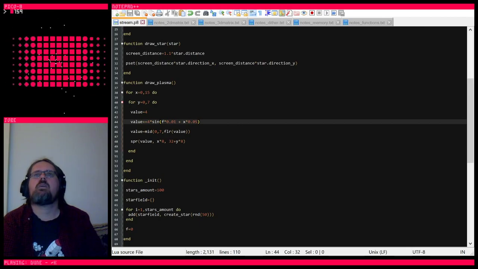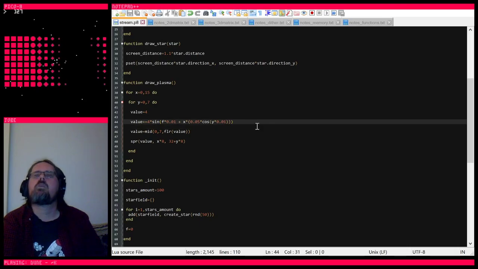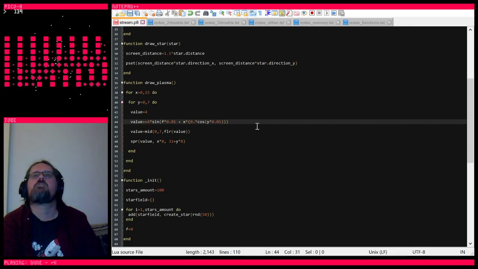And we can do more stuff with that. We can adjust this multiplier, let's say, judging by the cosine of y times 0.01. Let's see what's going on now. What's going on now is unclosed parentheses. And okay, well, we're going to have to make this larger. Okay, we're going to have to make it smaller.